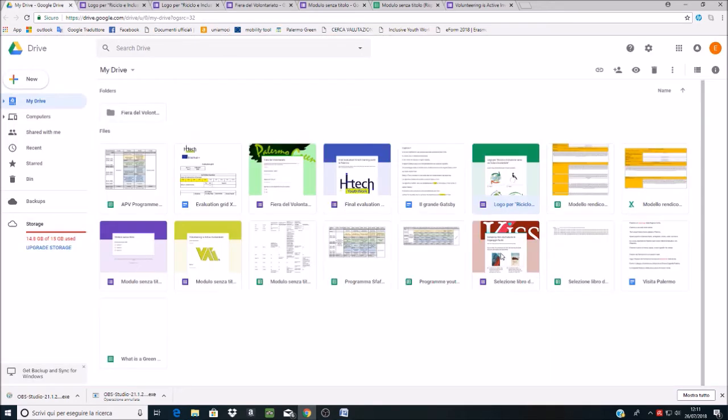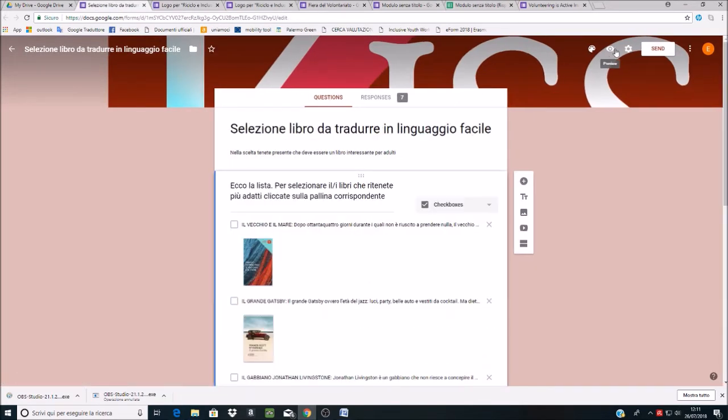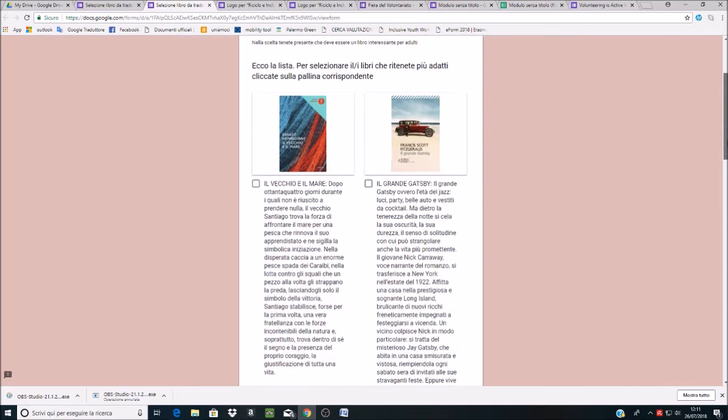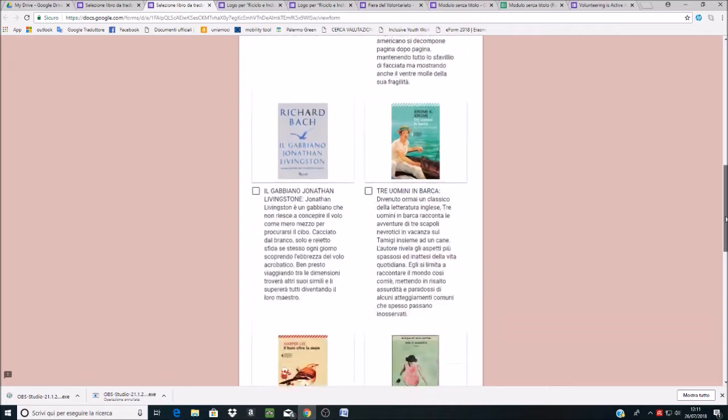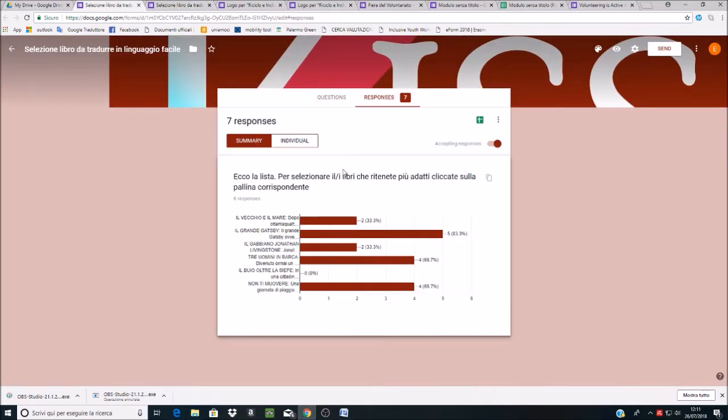We created a similar survey also to choose some books that we wanted to translate into easy-to-read language. The options were made of a picture, the title of the book, and then a short summary of it. And the people in this case had the opportunity to vote for more than one option. This is how the responses look.